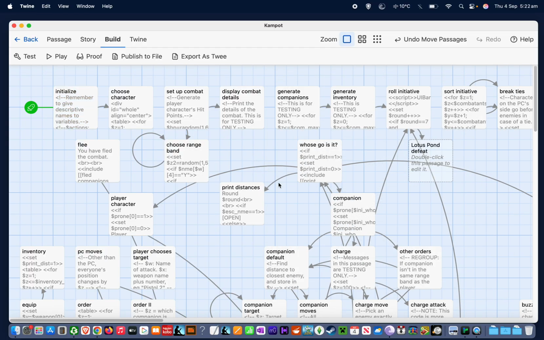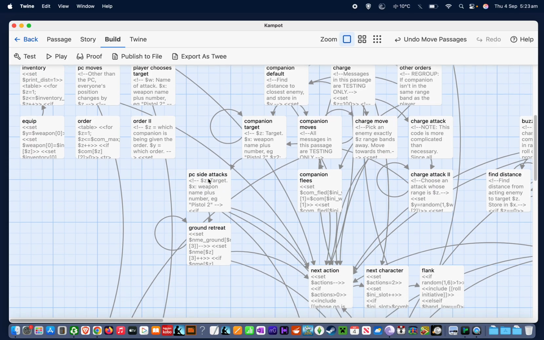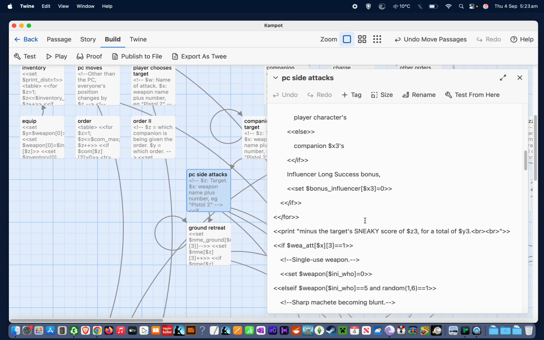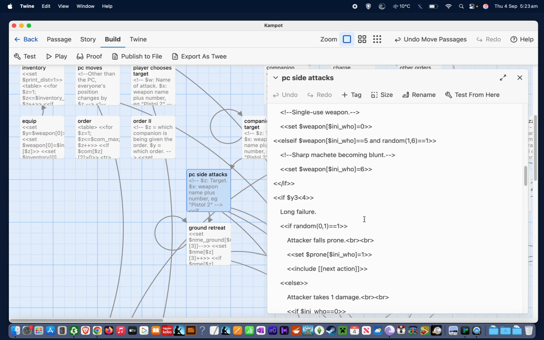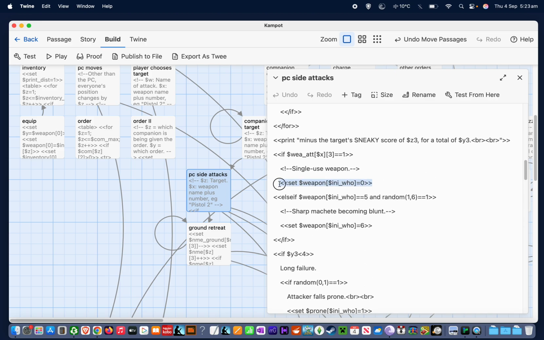All right, so let's go back to PC side attacks. Sorry, I've scrolled past it. Okay, so we set that to 0. Now we have this other case, which I've already done, and there's a note there that says it's a sharp machete becoming blunt. You may remember that in the weapon array, we have machete bracket sharp and machete bracket blunt. And I thought, well, if you have a sharp machete and you keep attacking giant mosquitoes with it, surely it would become blunt at some stage.